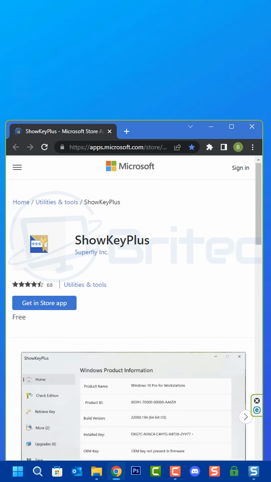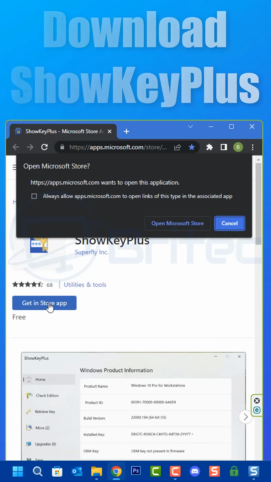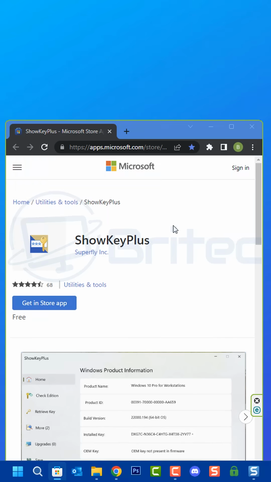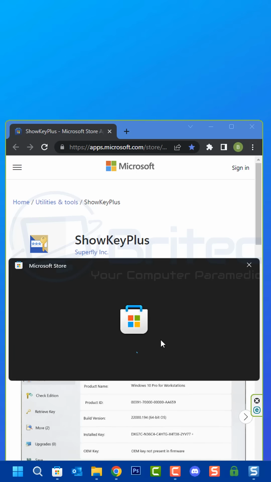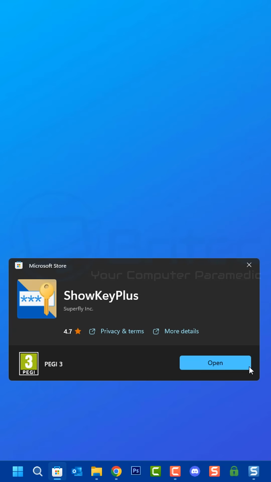So you can back it up and you can use it again on another PC if it's a retail license. So you're going to need to download Show Key Plus. You can download this from the Microsoft Store. I'll leave a link in the video description, but basically click on that and it will take you to the Microsoft Store and it will download Show Key Plus.